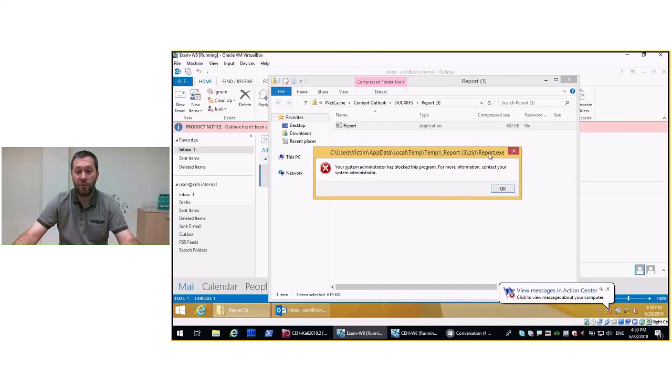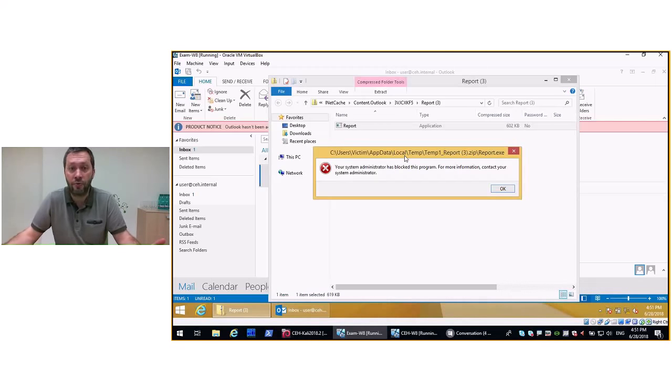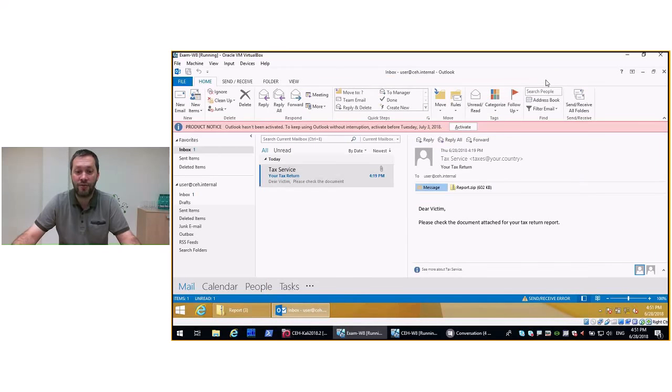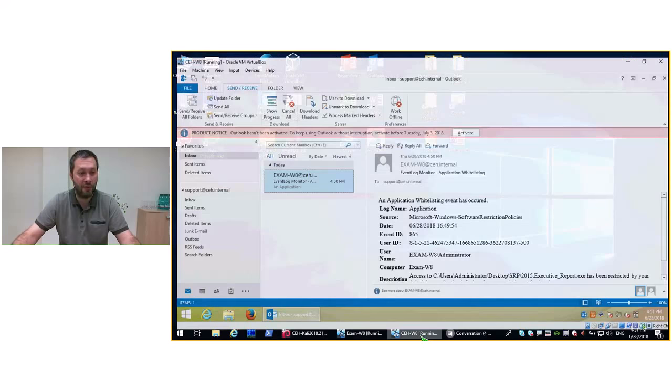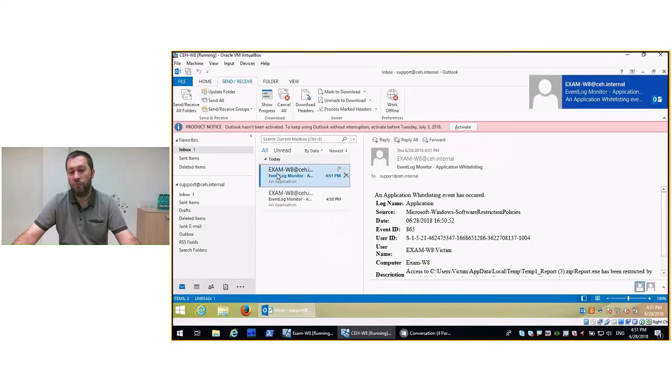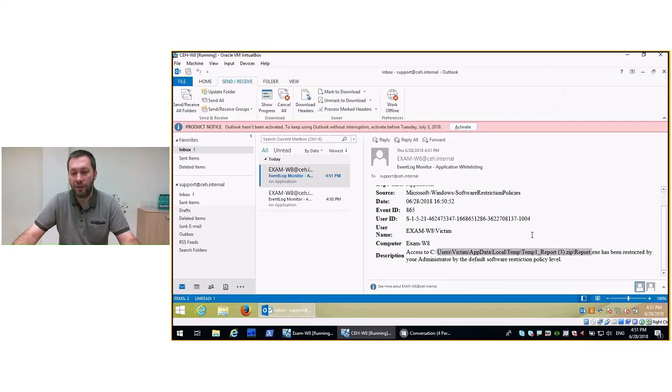because Outlook drops this executable to a temp folder, or it's like temporary Internet files for the browser. It's quite the same. And even more, an event is created in the Windows event log and is sent to IT support staff. Let me check my email, and you see one more message is reported to IT guys: report.exe was blocked from the victim temp folder.